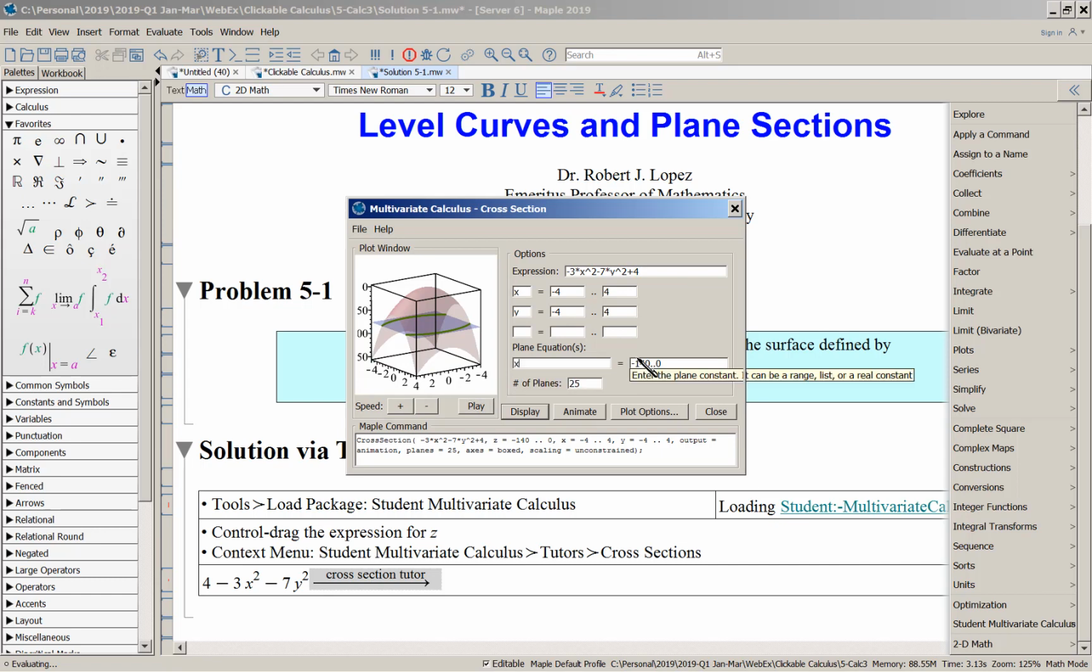Just let this be x equals, and let's see, this is graph minus 4 to 4. Let's go minus 3 to 3. And so you have now a vertical plane slicing through the surface, creating plane sections. If you hit close, the last graph you've drawn will be written to the worksheet, and you can see down here there is a command that's doing all of this graphing.